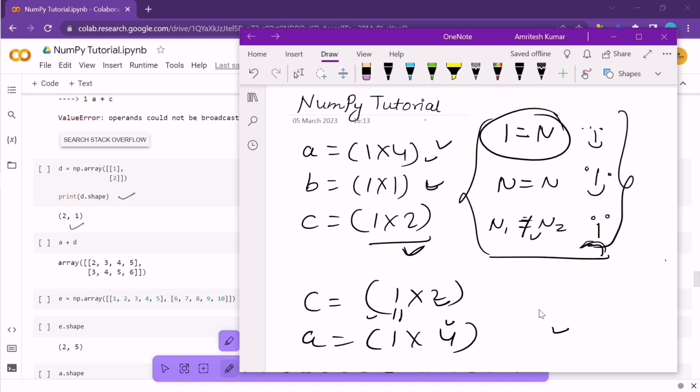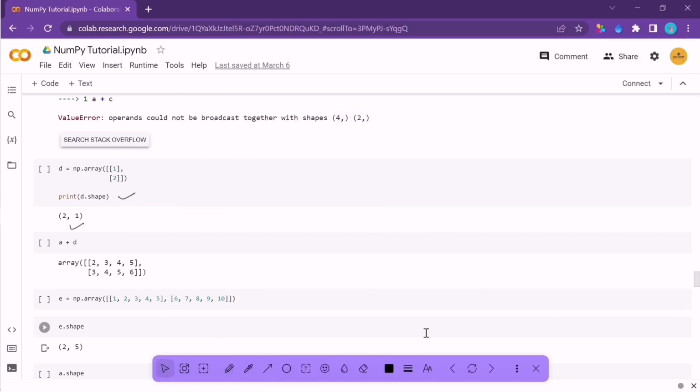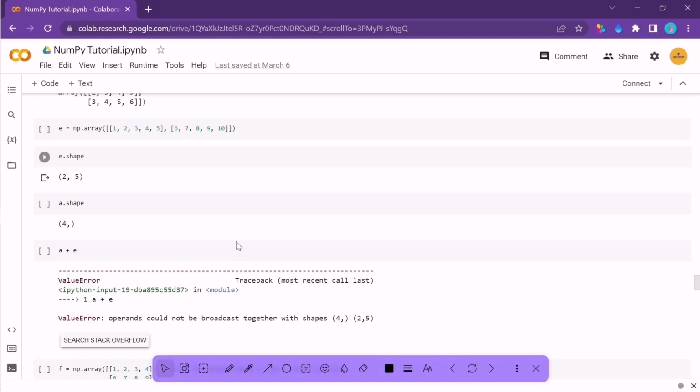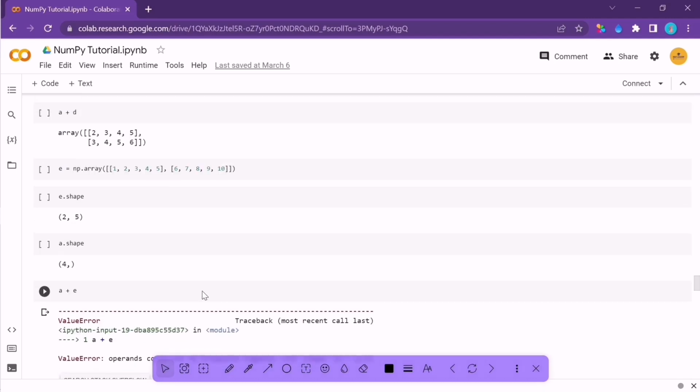Now let's create another array and see what is happening. Now the shape here is 2 into 5. We have created an array E equal to np.array, and this is our input, and the output here is 2 into 5. The shape of A is 1 into 4. The shape of E is 2 into 5.